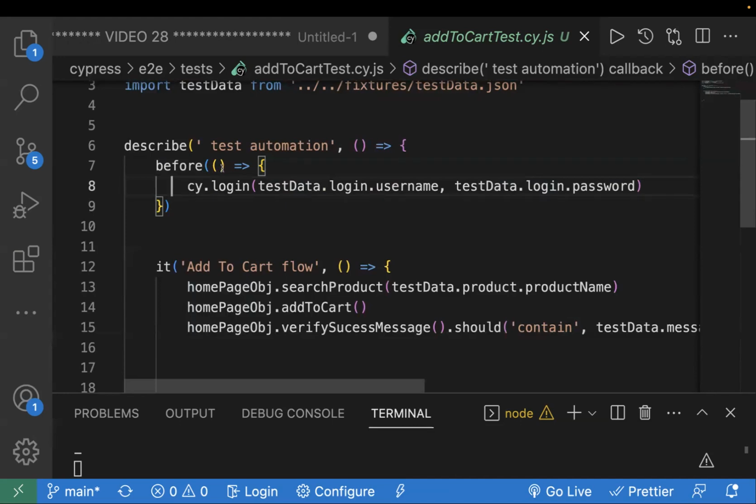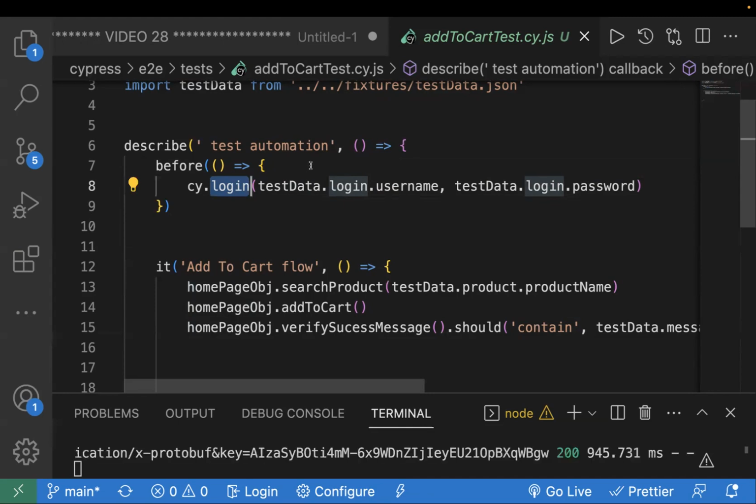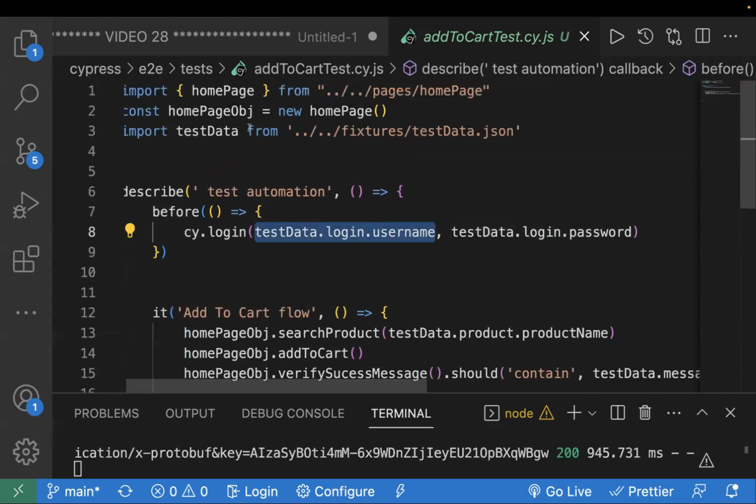Whatever is there in the before hook, it will be executed. And over here, you see the cy.login. This is the same command which I created in commands.js. And over there, I was passing email and password. This email and password, I'm fetching from my test data file.